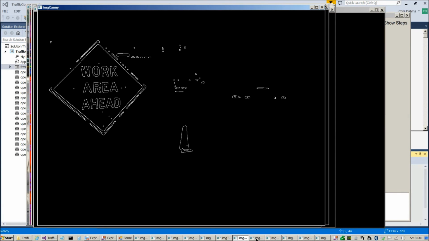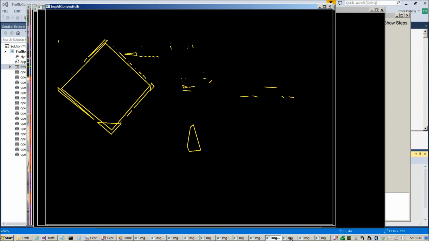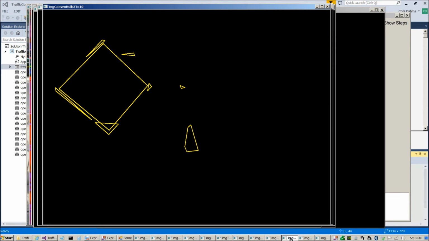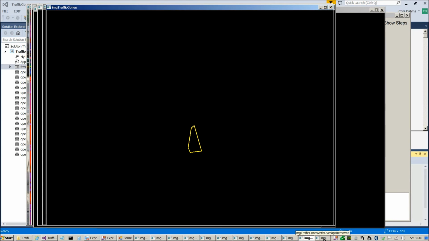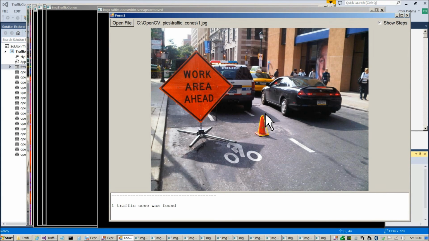Image threshold, smooth, canny edges, contours, convex hulls of the contours, convex hulls that have a certain number of points. And then we eliminate all the convex hulls that aren't pointing up. Again, I'll get to that in more detail later. And then there's the final convex hull, and then we simply draw that on the original image.